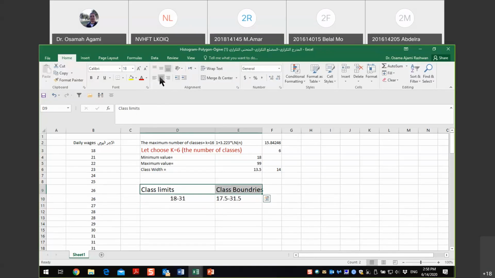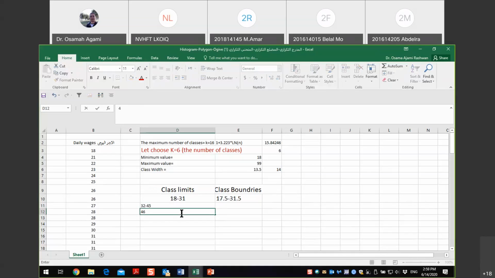Now, no need to add anything else. You're just adding the class width to the lower bound and to the upper bound. So if I add 14 to 18, I have 32, right? If I add 14 to 31, I have 45. Clear? The next one, if I add 14 to 32, I have 46. If I add 14 to 31, I have what?